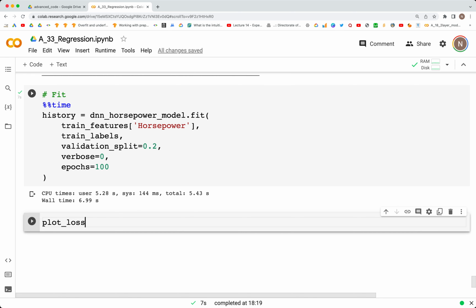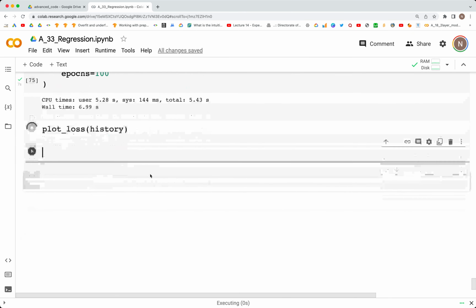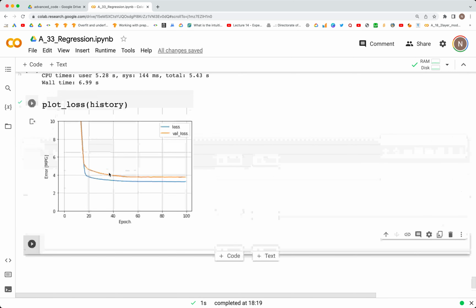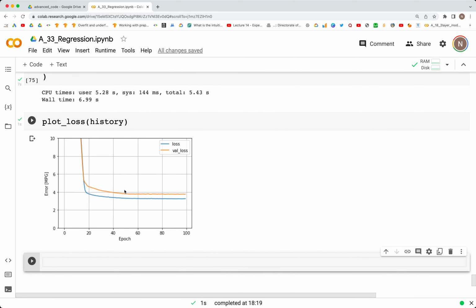plot_loss(history). And again, in the plot, we should be able to see the difference between the validation loss here in the orange and the training loss here in the blue. And we see that the validation loss could be brought down further. So adding more hidden layers in the neural network with a single feature doesn't really seem to help much.